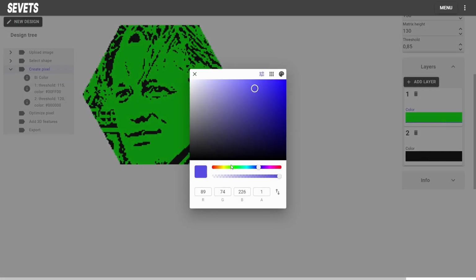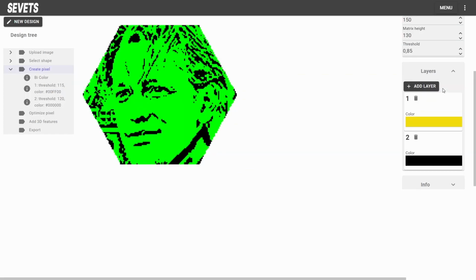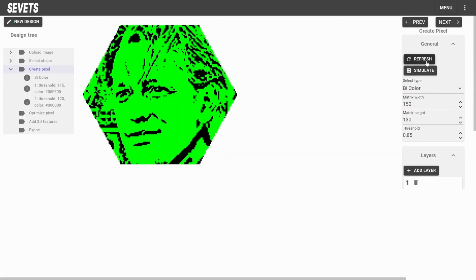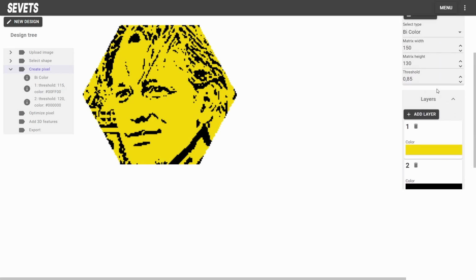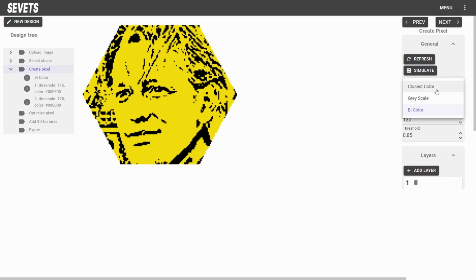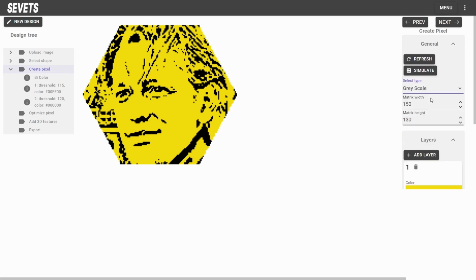In this example, we have a design with 2 layers. You can change the color of each layer. Click Refresh to apply the new settings. Try different algorithms to see which algorithm you like the most.